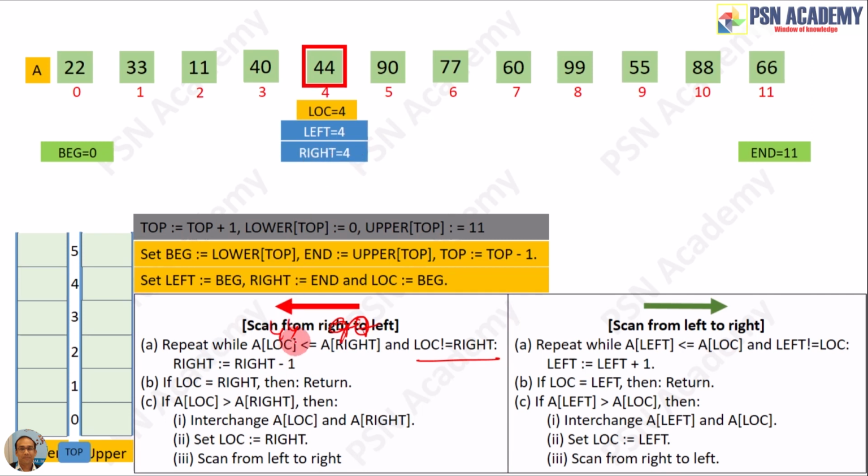Now we say that this 44 is for A lock and also for A right. So we write here 44. So 44 is equal to 44. So it is all right. But here you say this condition. If lock is not equal to right, then you move right towards the left. Now you say that lock and right, both of them are in the same index 4. So this while loop will not work now.